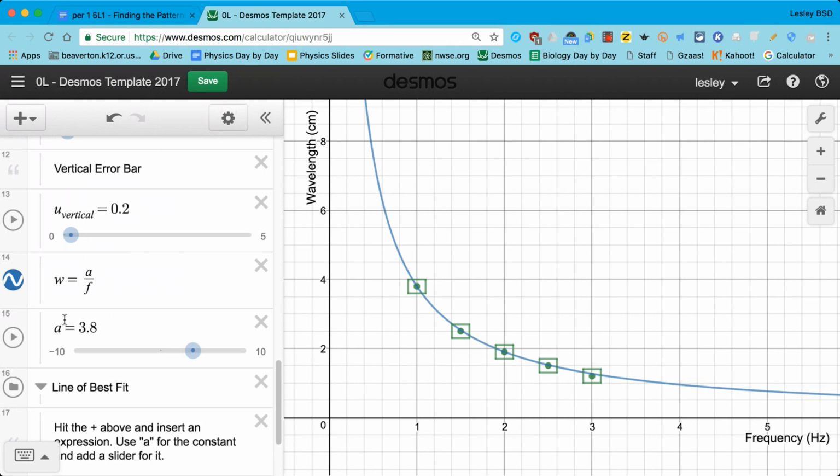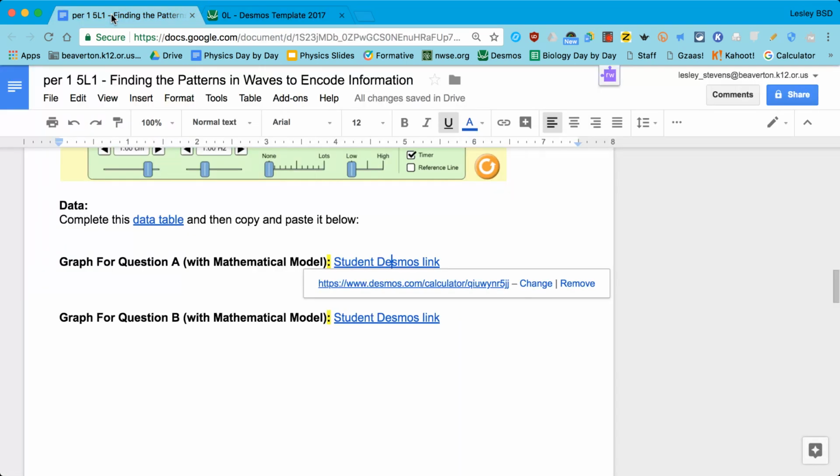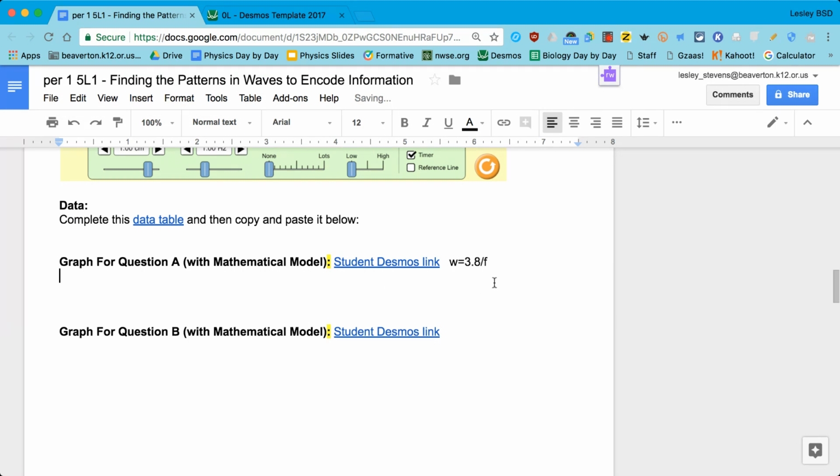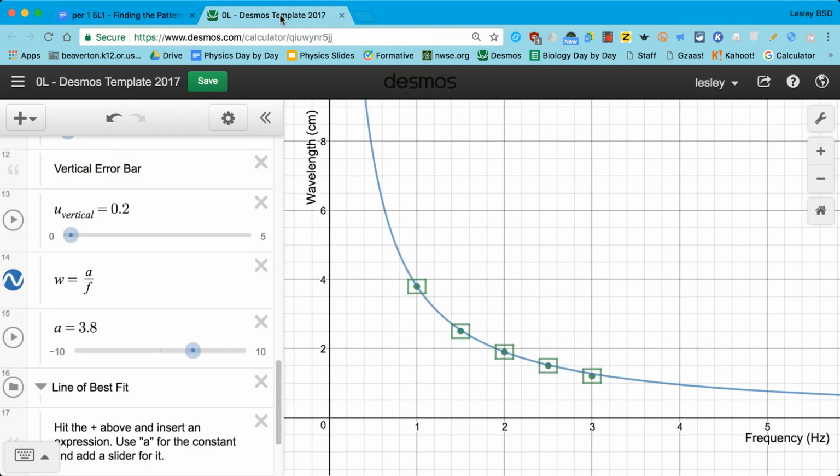Before I forget that, and before I close my Desmos and forget to save it, I'm going to record that right here where it says graph with mathematical model, W equals 3.8 over F. So you don't forget, take a moment and record your mathematical model so you don't lose it.